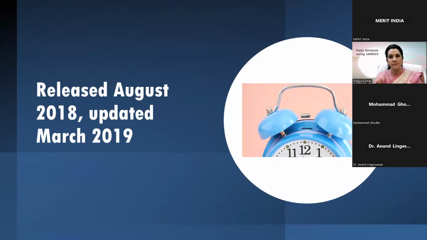Every time you will see the interface. Even between when we conducted our first JAMOVI workshop and now when we are conducting our fifth JAMOVI workshop, there are many options which have been added. So that's how you need to see it continuously. If you are working, you will come to know that these are the updates.